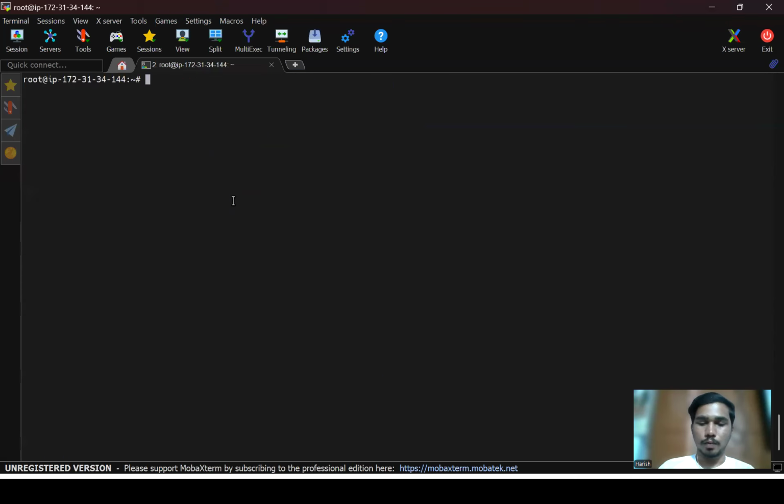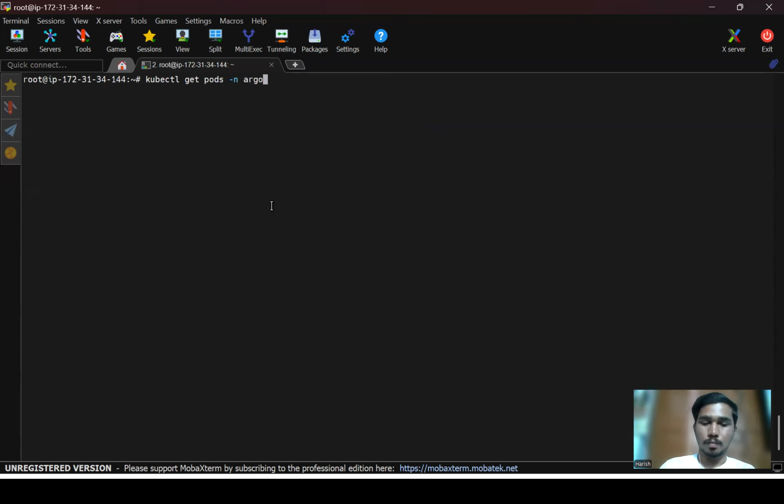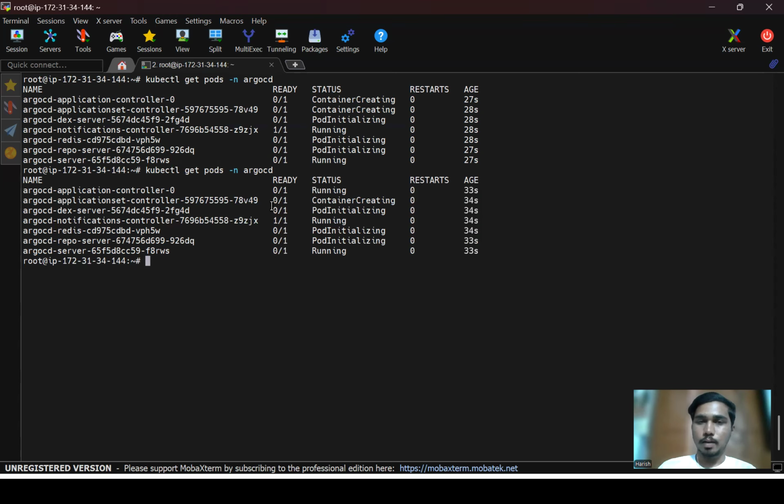It is done. If we check here, you can see the argocd namespace is created. Now let's check the pods. Here you can see ArgoCD is being created. After all the containers get created, we can access ArgoCD. Some are running and some are still initializing, so let's wait for them.